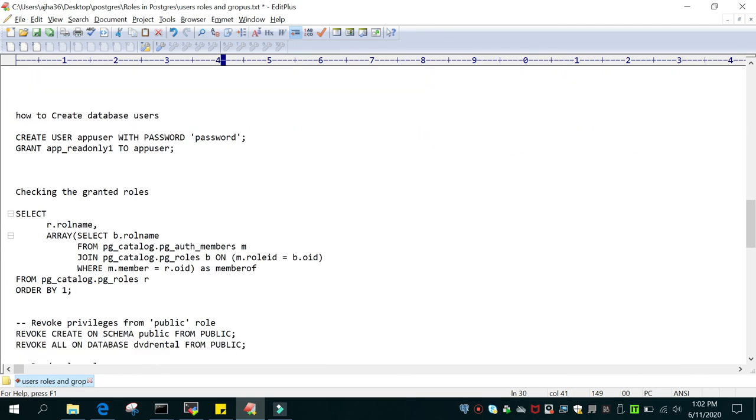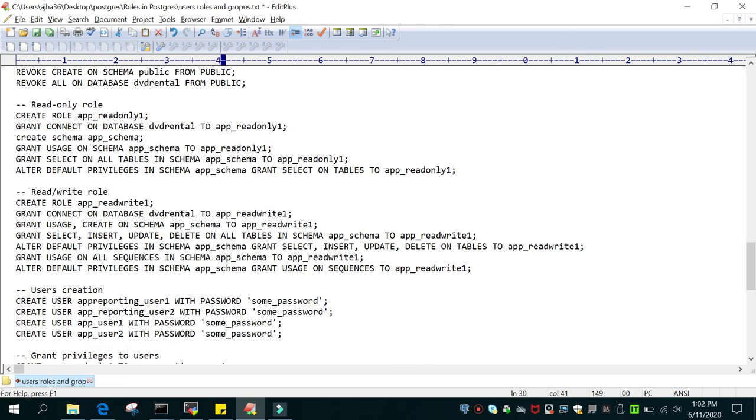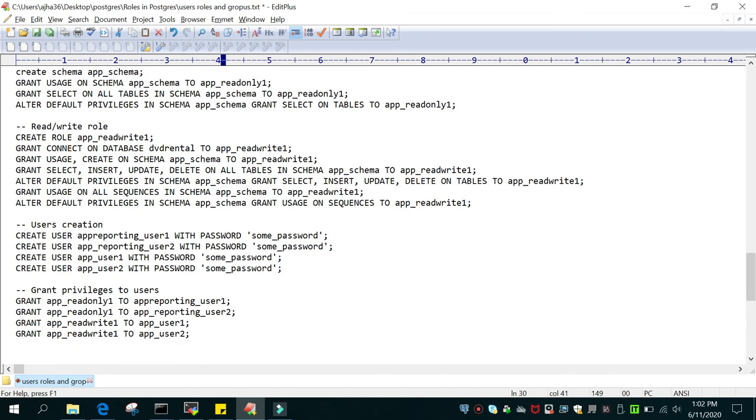Then we saw how to create the user. Then we created a read-only role. Then we created a read-write role, and then we created two users, and then we assigned the roles to the user. I hope this is going to work, and thanks for watching.